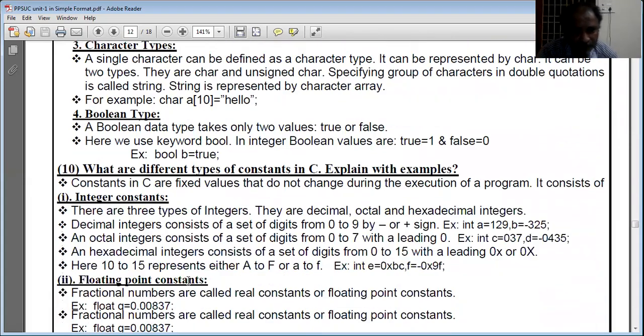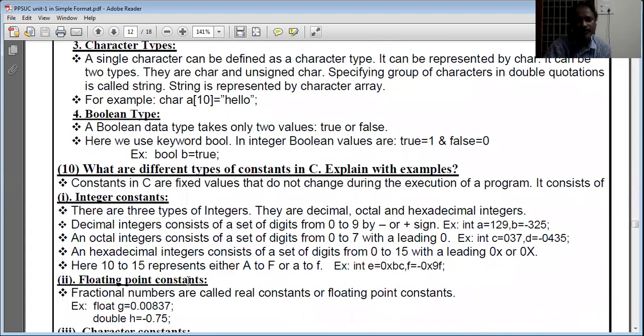What are the different types of constants in C? Explain with examples. Constants in C are fixed values that do not change during the execution of the program. They consist of integer constants. There are three types of integers: decimal, octal, hexadecimal. Decimal means 0 to 9, octal means 0 to 7, and hexadecimal means 0 to 15.